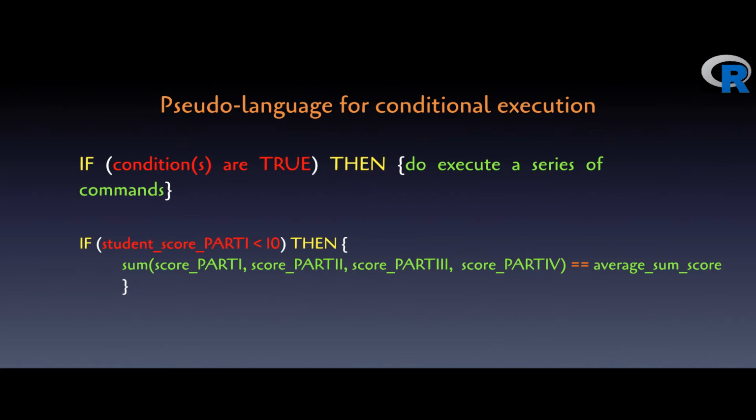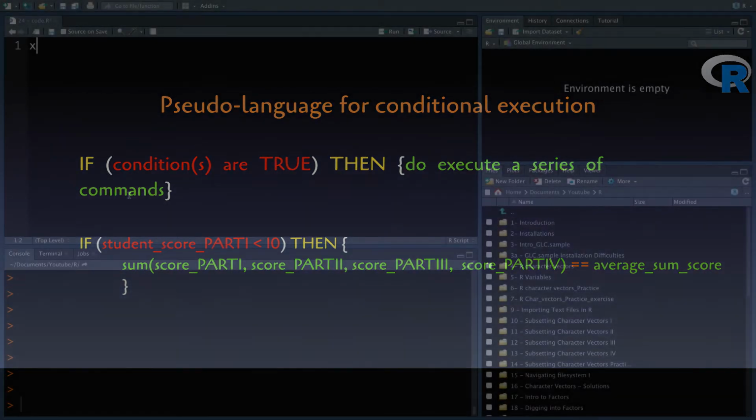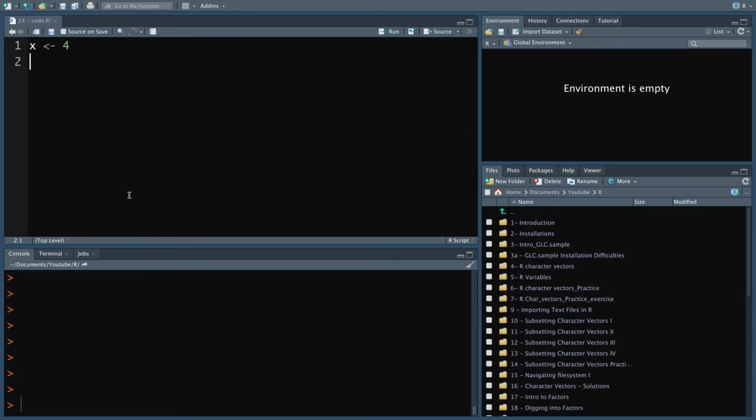Now, let's take a much simpler example this time and use the pseudo-language construct that we saw to turn our conditional pseudocode into actual R code. Suppose we have a variable x that is assigned the value 4. And the condition we would like to check is that if x has a value less than 5, then we would like to have R print out on the console the message the number x is small. After the conditional block of code, I will simply add the print statement that prints out on the console the message this is the next line.